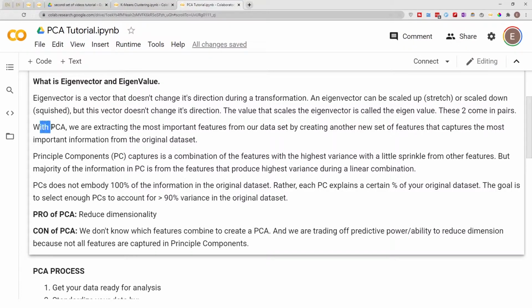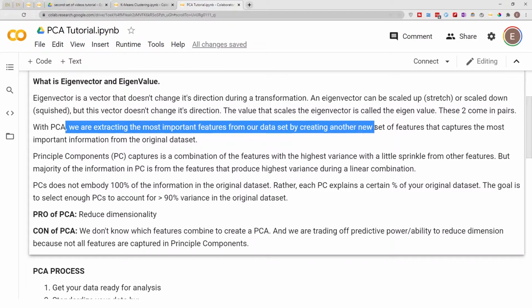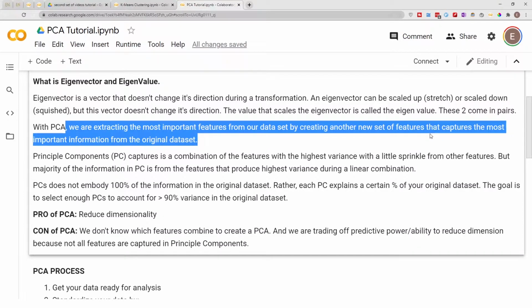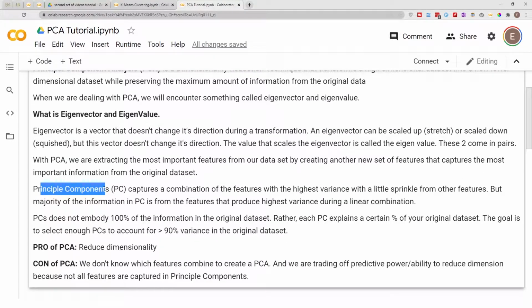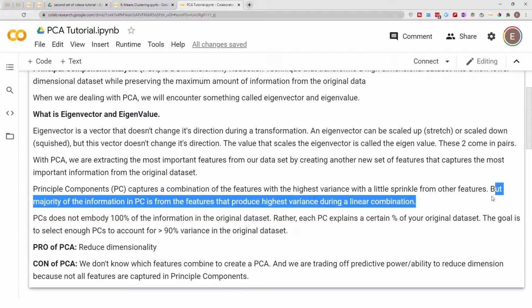With principal component analysis, we are extracting the most important features from our dataset by creating a new set of features that captures the most important information from the original dataset. So basically, this is another way to word what I said right here. A PC is our principal component, which is what we gain from doing PCA. It captures a combination of the features with the highest variance, with a little sprinkle from other features. But the majority of the information in a PC is from the features that produce the highest variance during a linear combination.